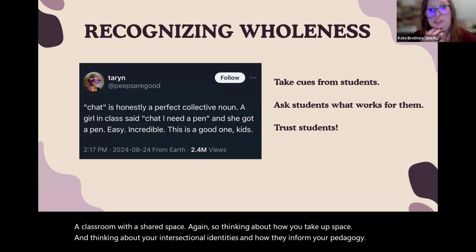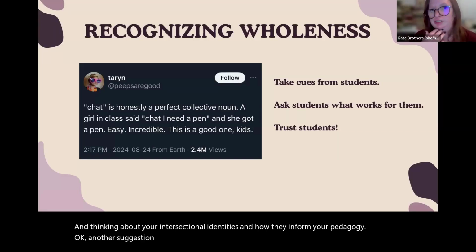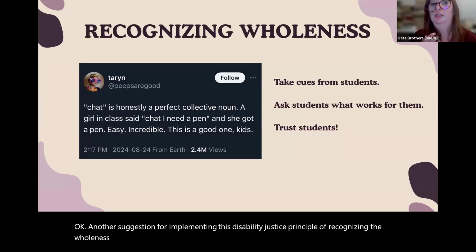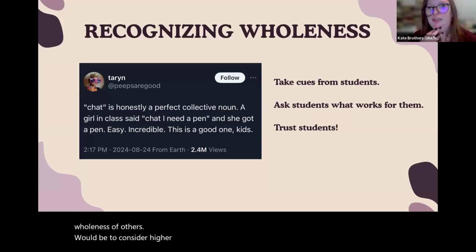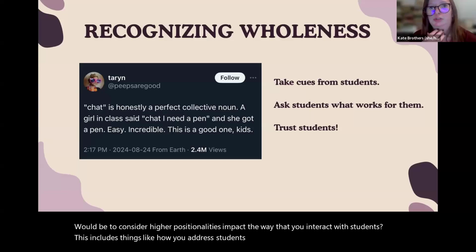Okay, another suggestion for implementing this disability justice principle of recognizing the wholeness of others would be to consider how your positionalities impact the way that you interact with students. This includes things like how you address students and the language that you use to refer to them.